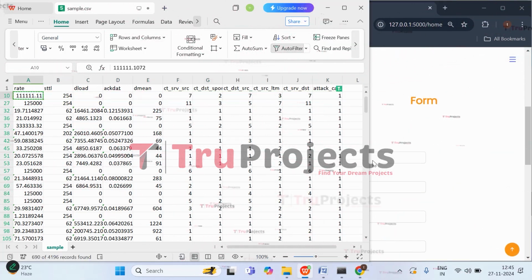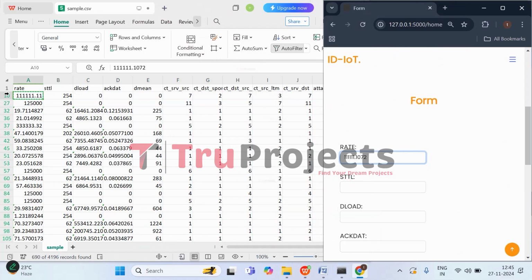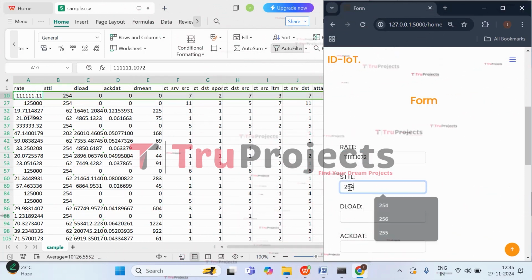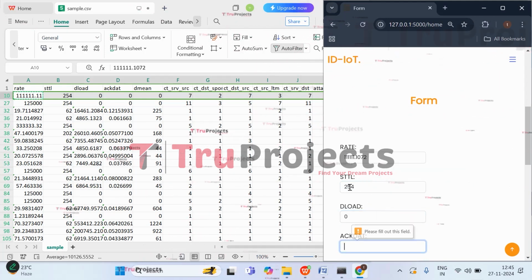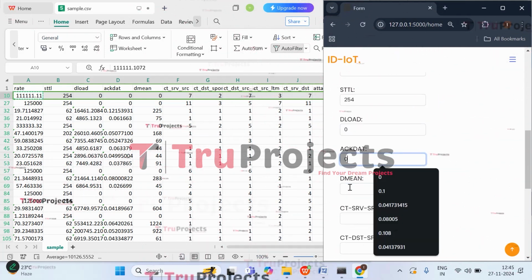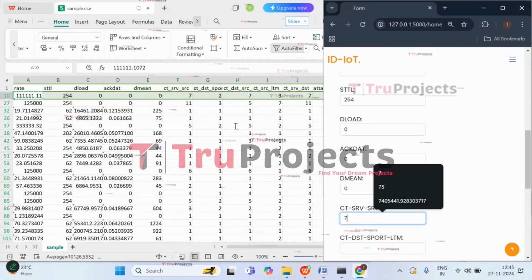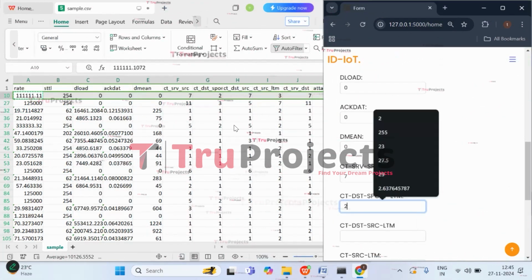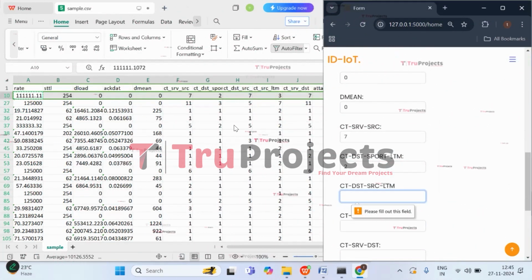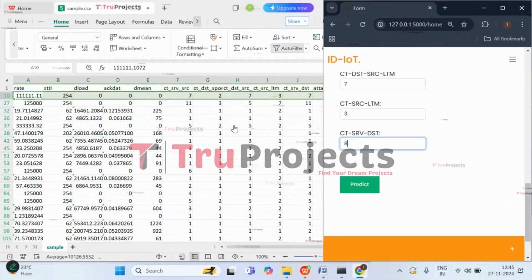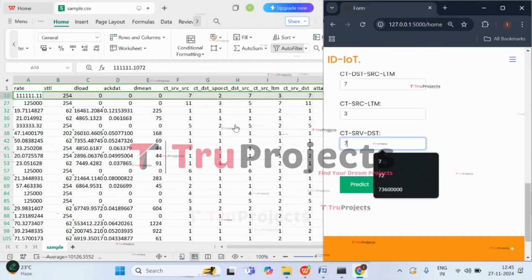Copy the rate. And here STTL is 254. Deload is 0. ACKDAT is 0. Dmin is 0. CTSRV is 7. Next is CTDST, 7. 3. 7. Now click on predict.